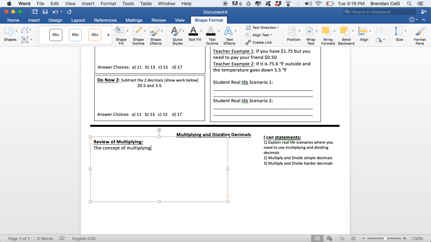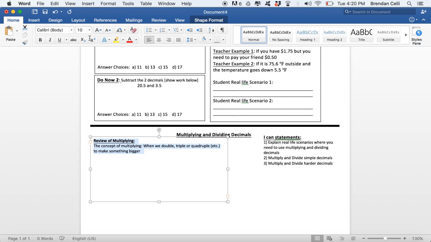And the reason for these notes, you kind of need to get them engaged. You can get people engaged real easy with fill in the blanks. So the concept, and when we double, triple, or quadruple, let's say etc., to make something bigger. So obviously multiplying doesn't always make something bigger, and we're going to learn that in another lesson, that you can multiply by a decimal to make it smaller, but now they really just think that multiplying makes things bigger. So for the notes, so they don't take up as much room, let's change them to font size 10.